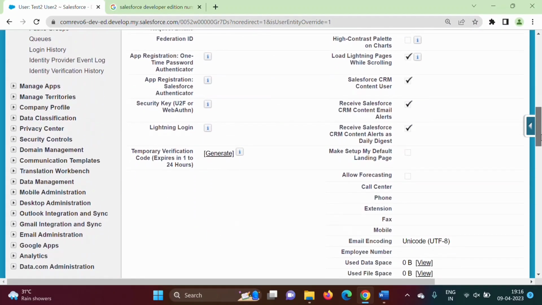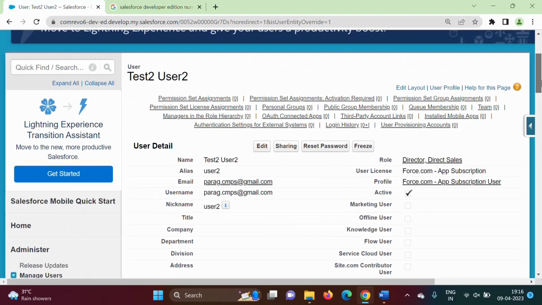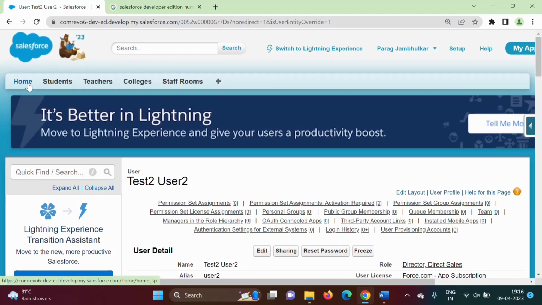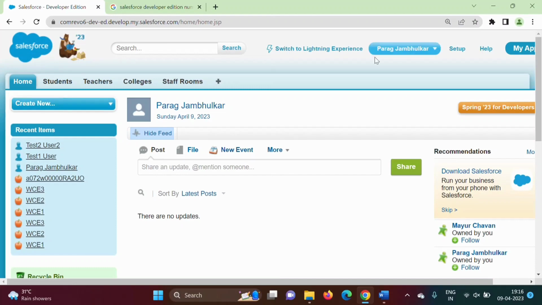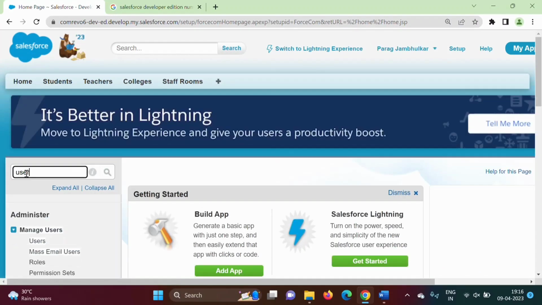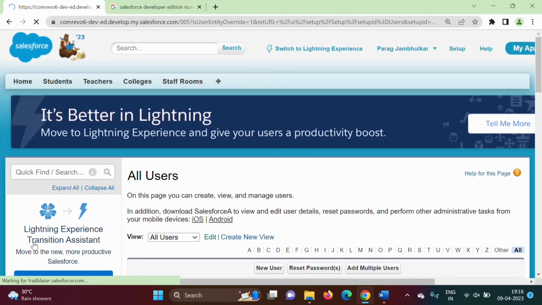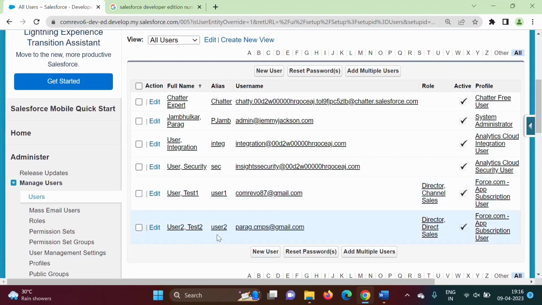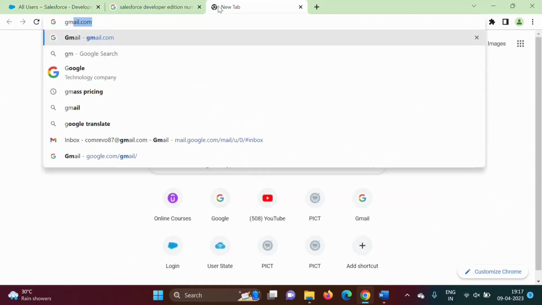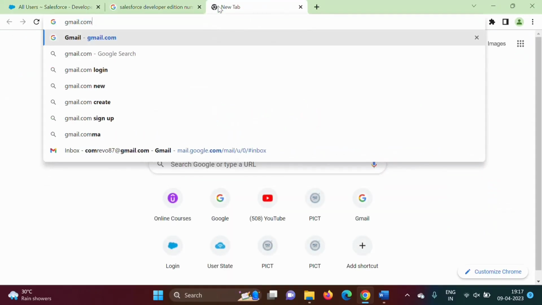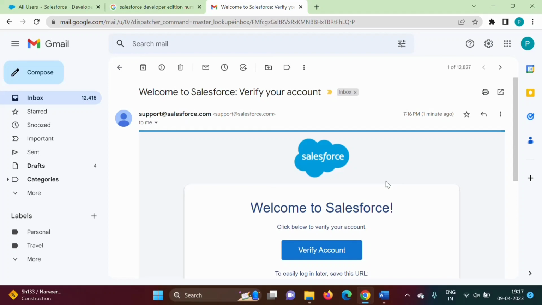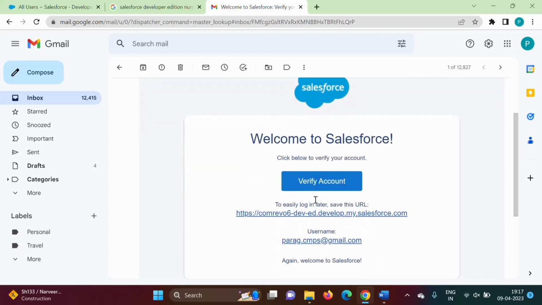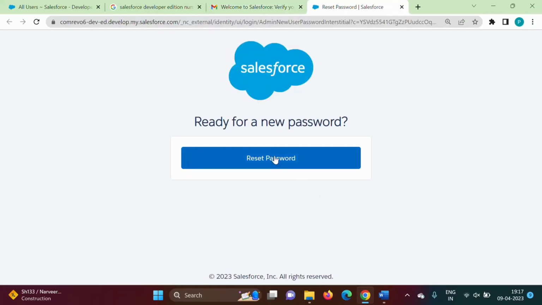So this user is created, right? But we have not set a password up till now. Now I'm clicking on home. If we check Setup and then users, we'll click on users. This is the list of all the users, and this new user we have added. Now we have to set the password, so we'll open Gmail and check the recent mail. We got this mail, and we'll click on verify account, reset password.